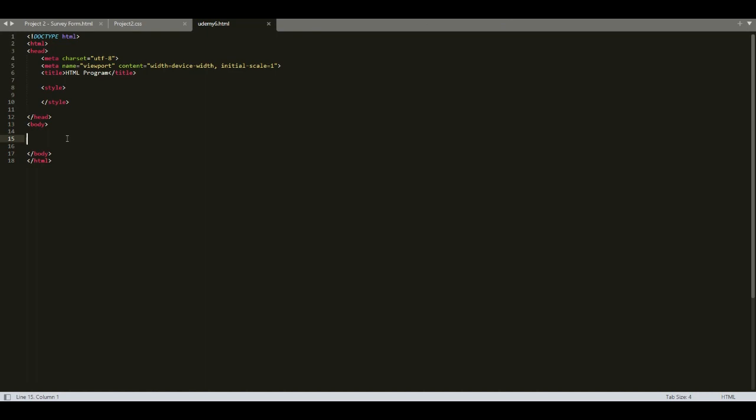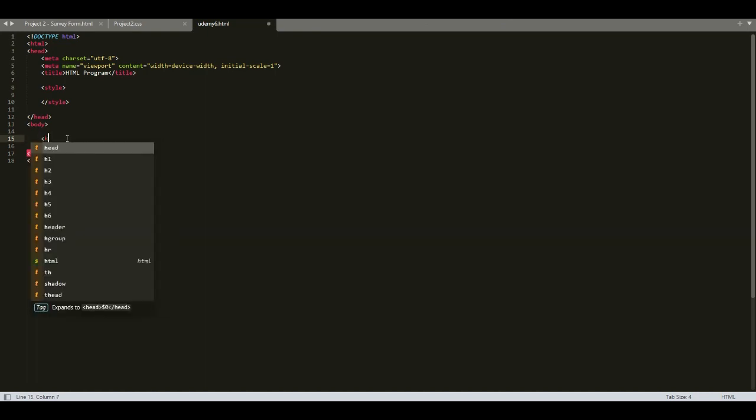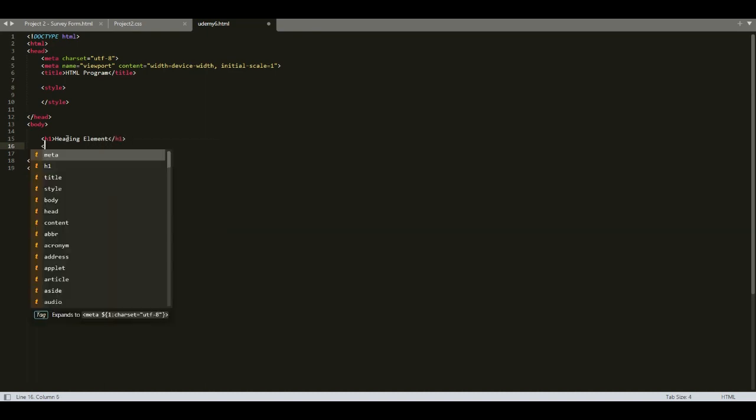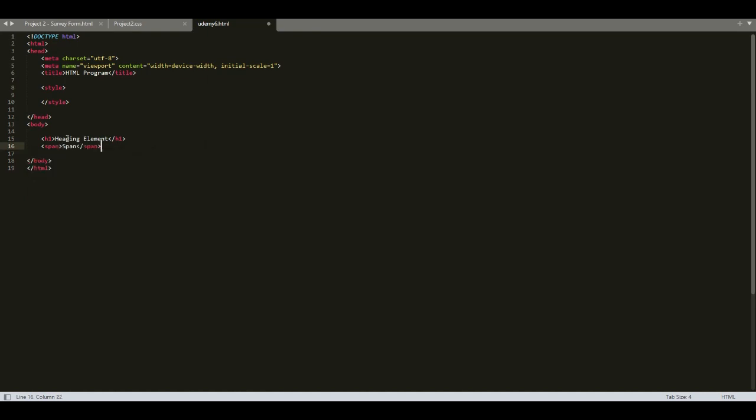I am in line number 15. So let's create a heading tag h1 with some content. So I'm writing heading element, and below that I'm going to create a span element. So we have a heading element and a span element. You know, heading element is a block element and span is an inline element, right? So now let's go to the output and explore this using developer tools.